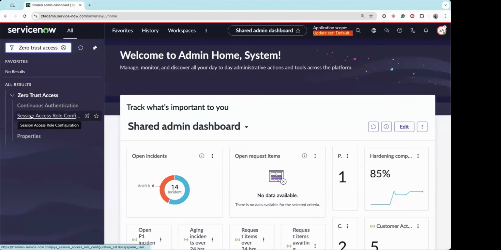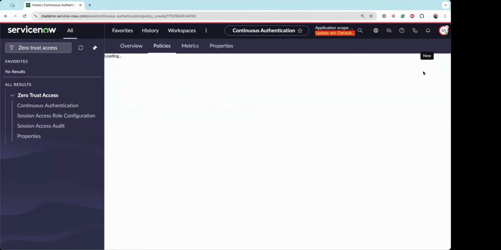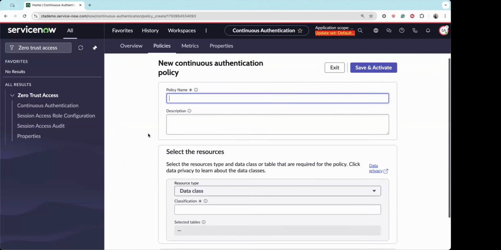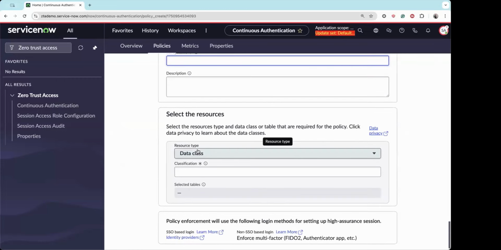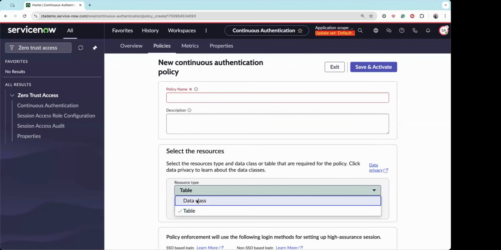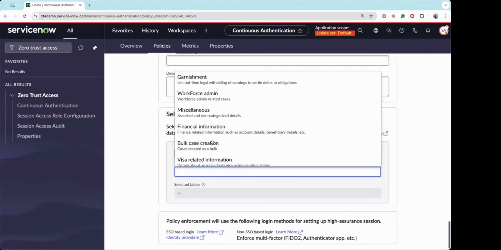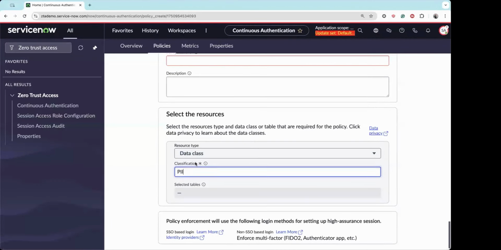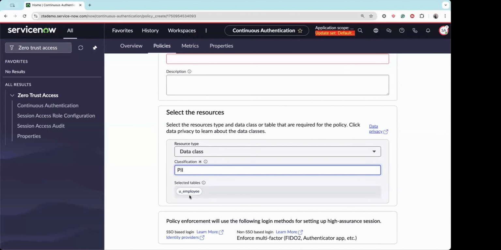I have one demo policy, but let's create a new one. The policy creation is very straightforward. You just have to choose whether the policy needs to be applied on a table or on a data class. When you choose a data class, let's assume in this case I am choosing PII, it will list all the tables that are part of that data class, and the continuous authentication policy will apply to all these tables. Now, how do you actually enforce or establish a high assurance session?